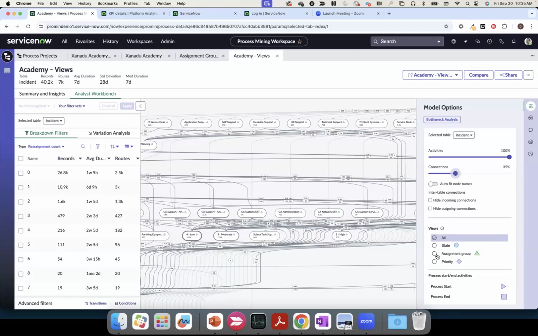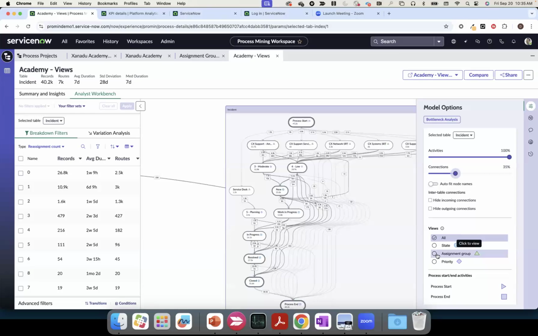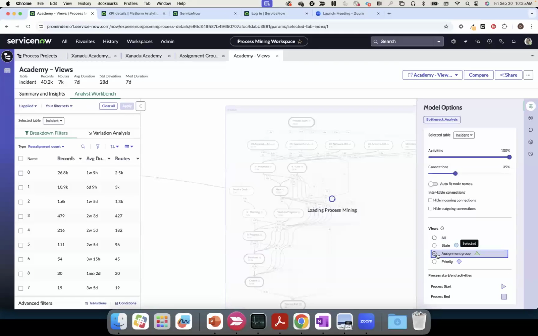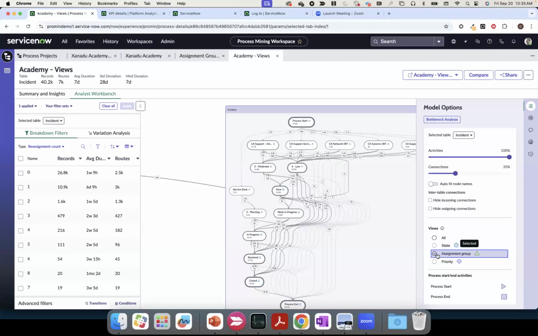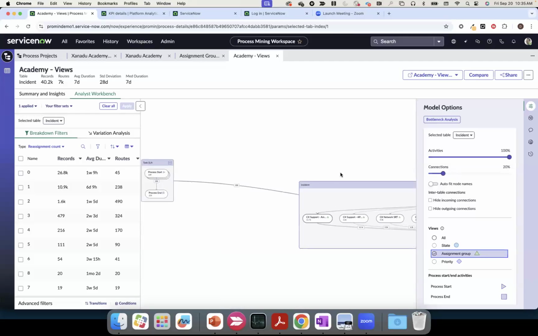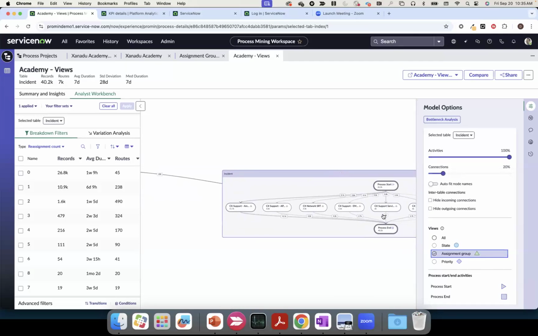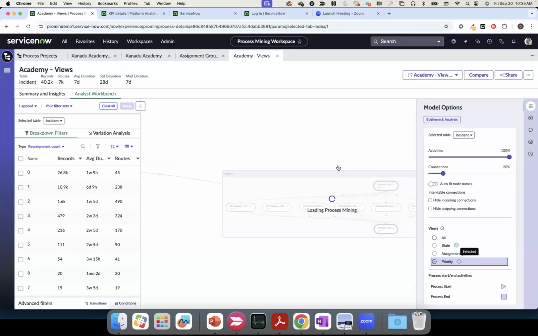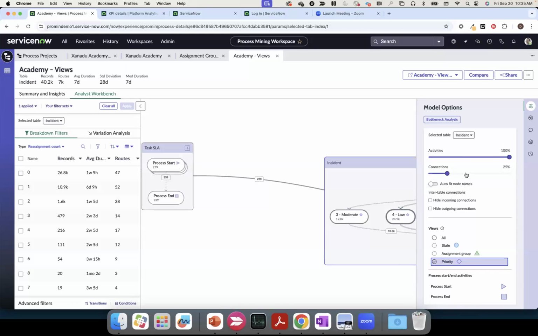But I can start doing things like saying, you know what, I only want to look at the assignment group view here and narrow it down to just the assignment group view of the map and start looking at these. Or maybe I want to narrow it down to just the priority view of it and look at how these incidents are moving from priority to priority.